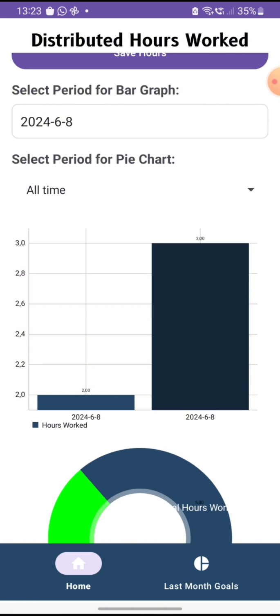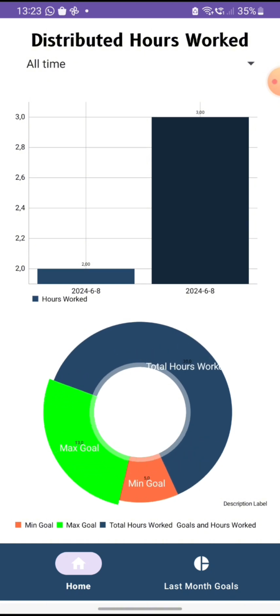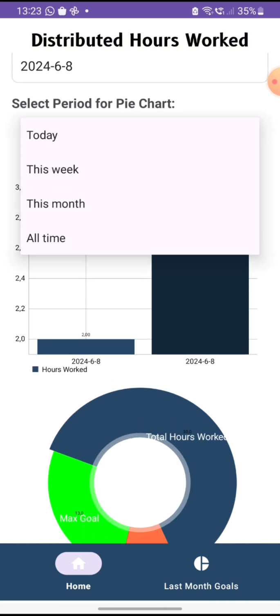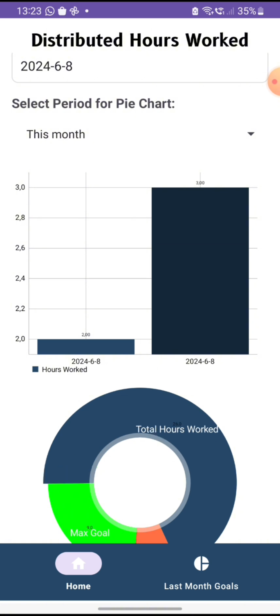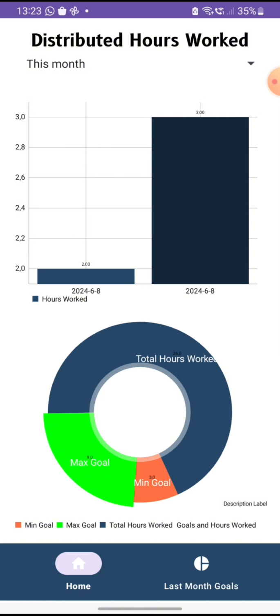And if we say all time, these are all the tasks that we have for all time. So we have 13 hours for the max goal, 5 hours for the minimum goals, and 30 hours worked for all the tasks that we've had. If we go to this month, as you can see, this month we worked 26 hours in total, our maximum goal hours was 9 hours, and the minimum goal hours was 3 hours.